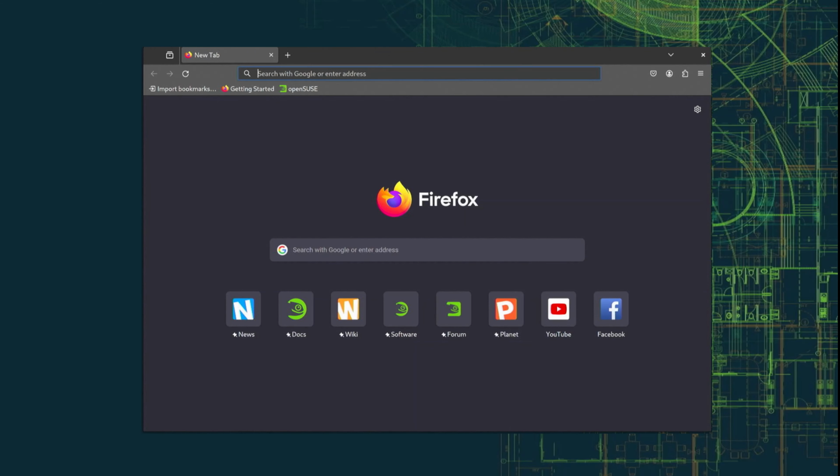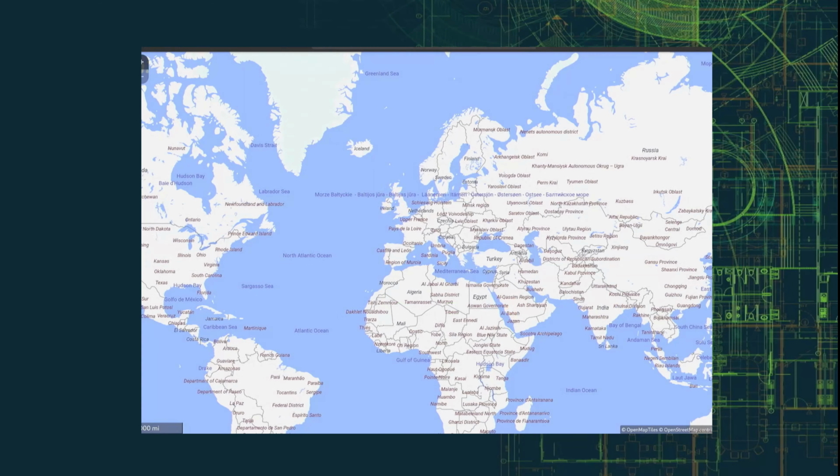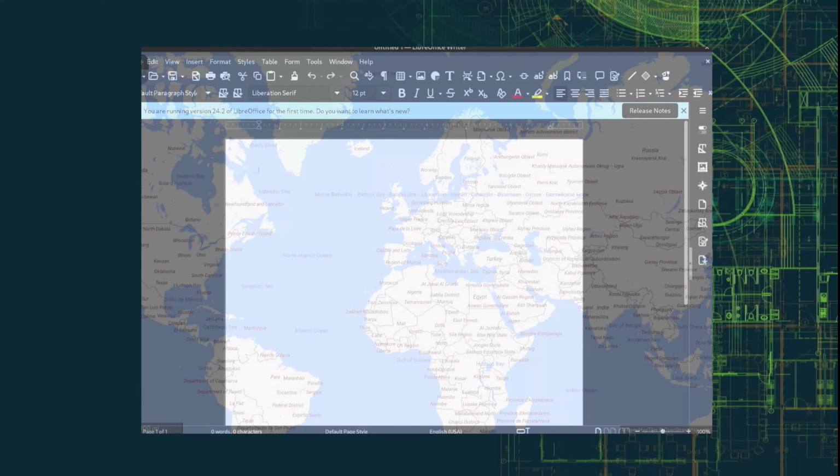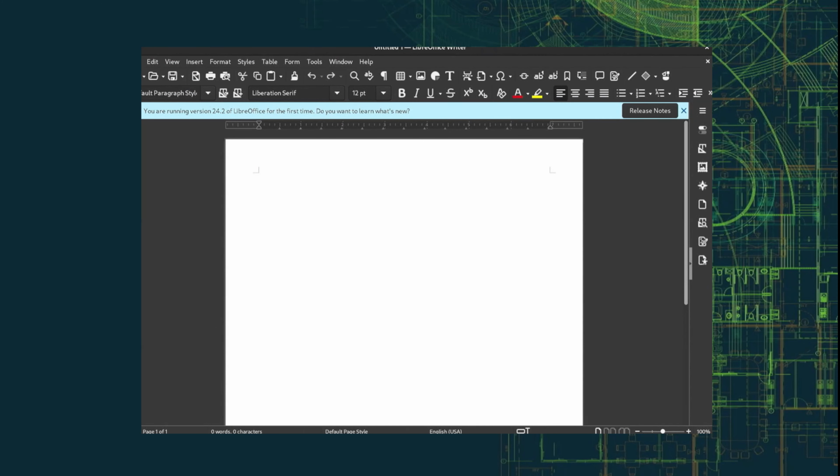For new users considering OpenSUSE Tumbleweed, there are several key points to consider. First and foremost, OpenSUSE Tumbleweed offers a stable rolling release model, providing users with access to the latest software updates and features without sacrificing stability. This makes it an attractive option for users who want to stay on the cutting edge of technology without constantly reinstalling or upgrading their operating system.